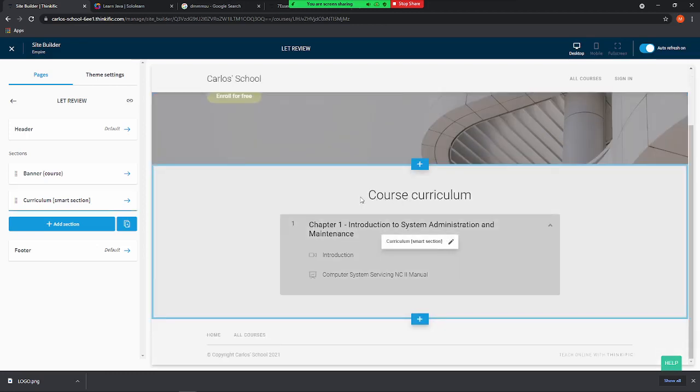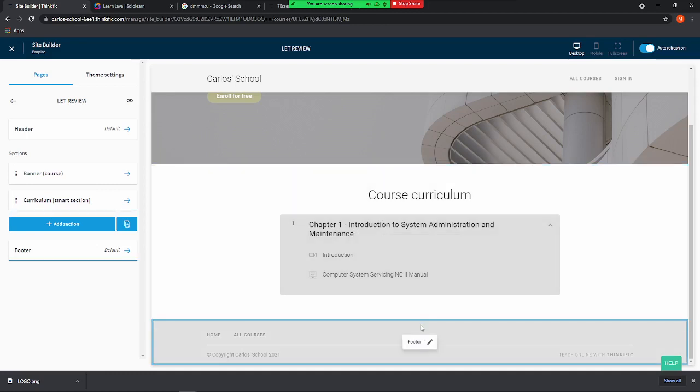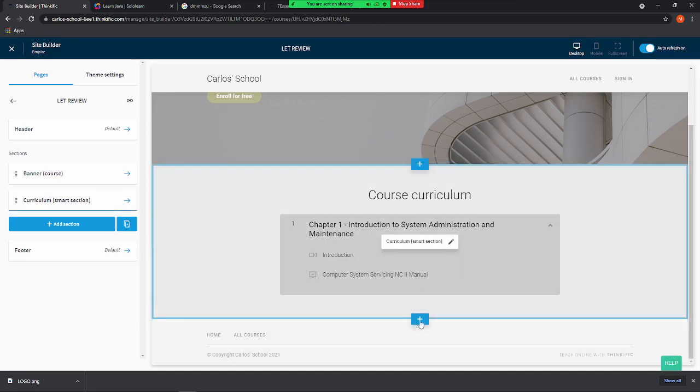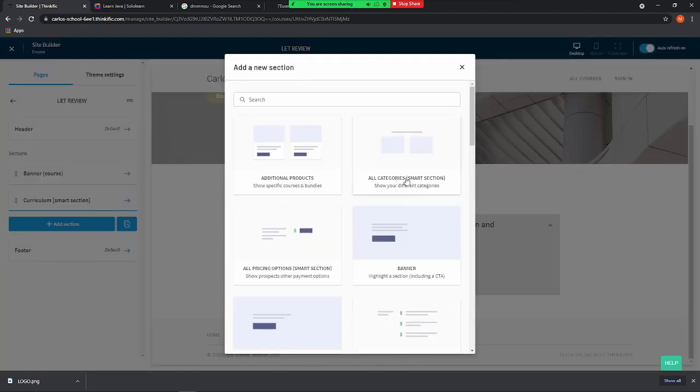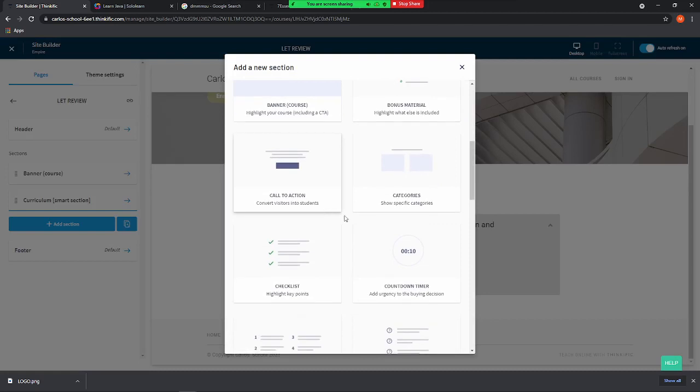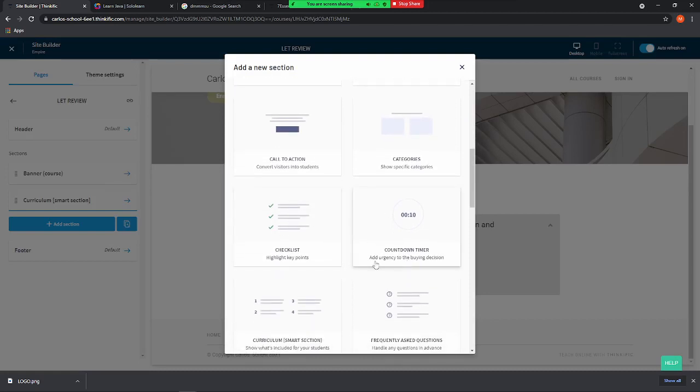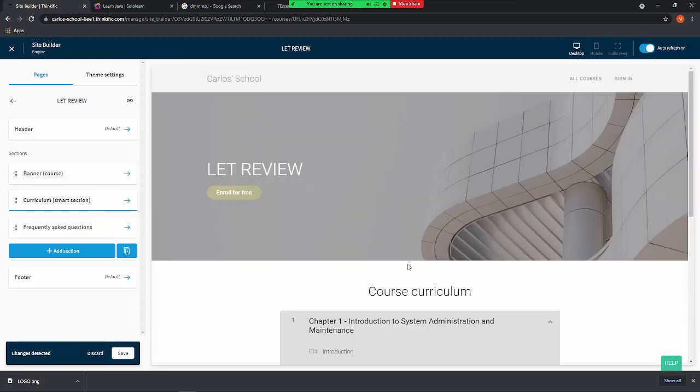And then we have here the course curriculum. As you can see, we did not create this course curriculum, but it's automatically created once you build the learning content. Everything that you've included in that learning content, let's say chapter 1, chapter 2, until chapter N, will be included on the course curriculum. So the students can now read the course curriculum. Then if you want to add additional sections, such as a banner, call to action, checklist, countdown timer, curriculum, what's included for your students, frequently asked questions, if you wish to. So let's add frequently asked questions.